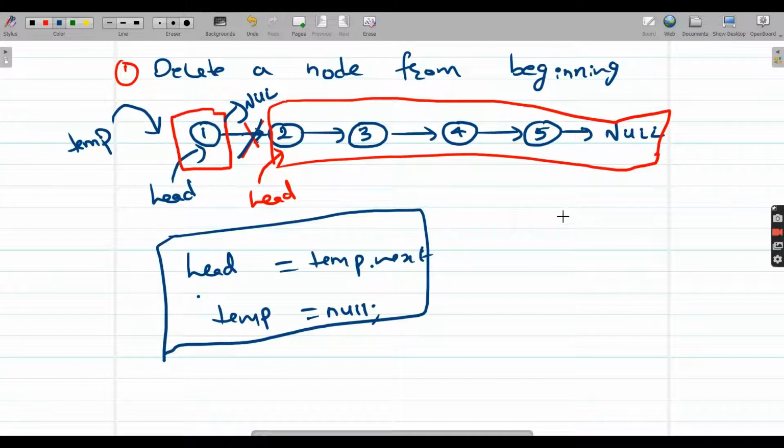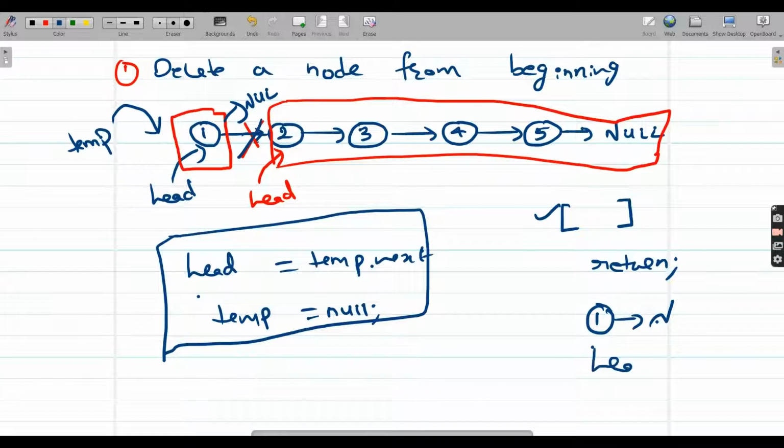But what if your list is empty? If your list is empty, that means there is no node in the list. Then you are not supposed to perform any operation, because when there is no node, how can you delete? Just return null or else do nothing. What if you have only one node and its next is null? This is also one base condition. So you just check if your head.next is null, that means there is one node, and just define head as null. That's all you need to do.